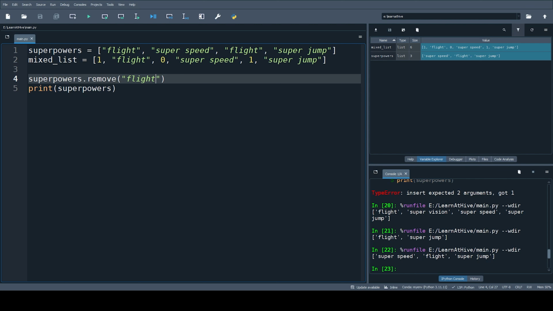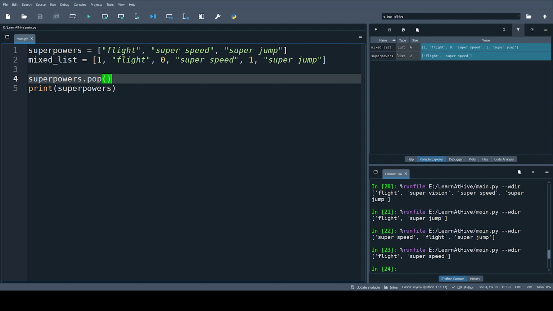There are, of course, easier ways to remove elements. Let's try pop. Superpowers.pop removes the last element only. So if I run this, as you can see, it removed the last element only. So super jump is removed. You can also delete by index. So if I type del superpowers 0, it only removes the item at this index. So flight is removed.